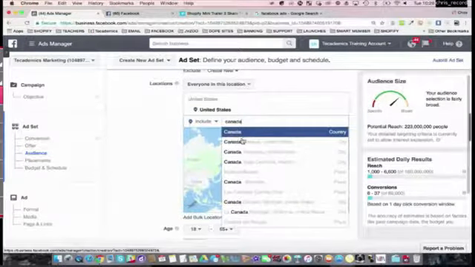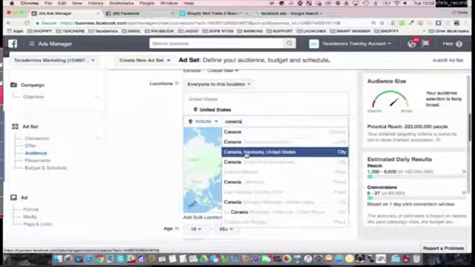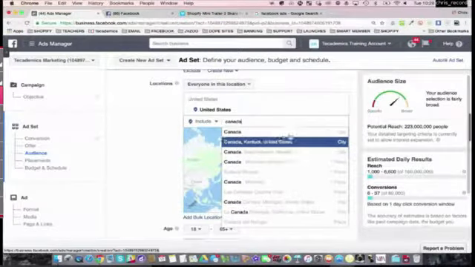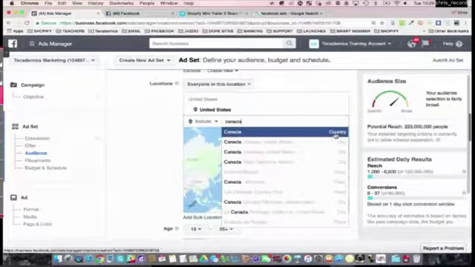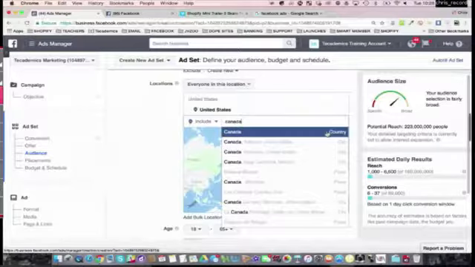Am I talking about Canada, Kansas in the United States? No, that's a city. There's a city named Canada. Canada, Kentucky, that's a city. Okay, no. I'm looking for the country. See on the right, it says country. So there's cities, places, countries. I can target the whole country of Canada just like that.